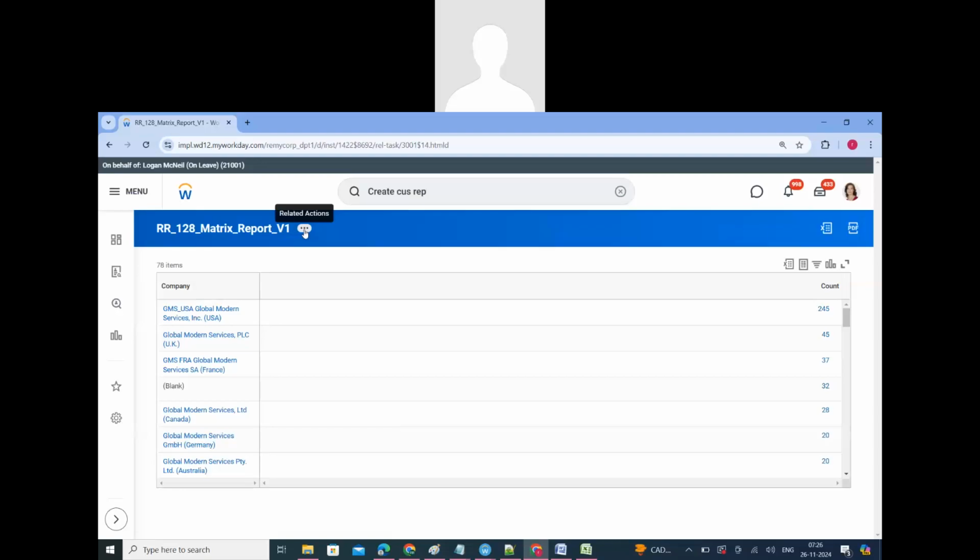See now? In USA, 245 members we have. In UK, 45 members. In France, 37. In Blank, 32 people. Canada, 28. These 32 people did not enter any company, that's why these all are in the Blank company. Okay.